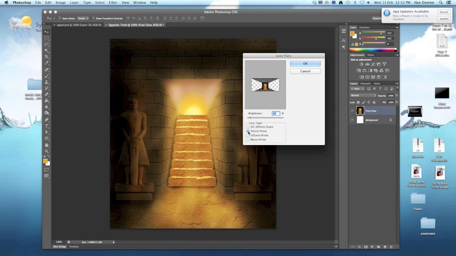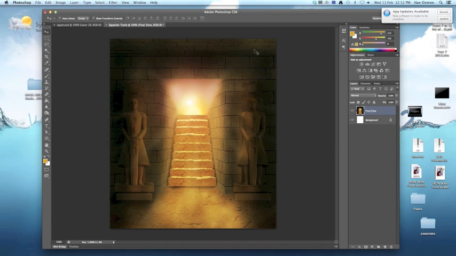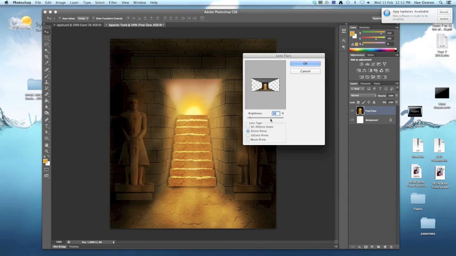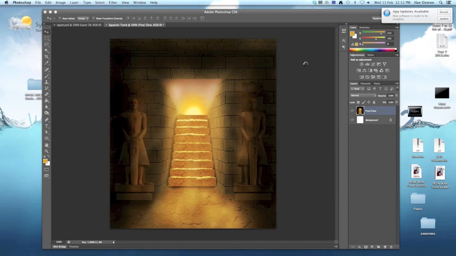So there is a, that one actually looks really good. I like that one. And the last one here, or second last one I should say, is that one. That looks pretty good too. So you can check out all of the lens flares.